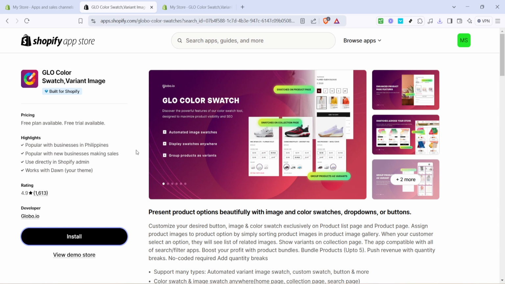In the search bar, type GLO Color. The GLO Color Swatch variant image app should be among the top results. Go ahead and click on it to learn more about its features. After reviewing, click on Install.